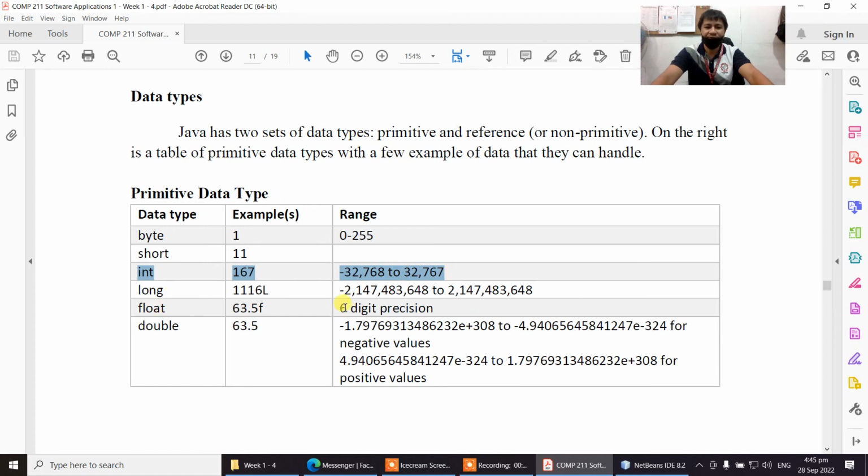And then for the float, if you want decimal numbers or fractional numbers, you may use float or double. If you want smaller precision from the starting point of the decimal point, a 6-digit precision, you can use float. But if you want more precision than the 6-digit precision, you may use the so-called double. As you have observed, this is the range of values, whether negative or positive numbers.